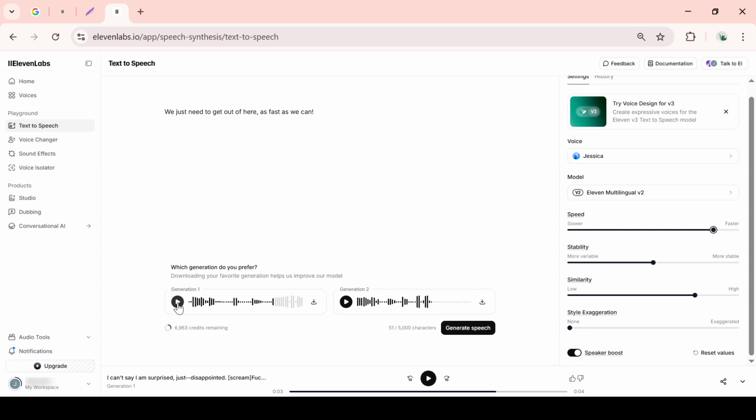Finally, if you're happy with the result, you have a couple of options to choose from. You can click on Download to save the audio file to your computer, which is great for future use or offline playback. Alternatively, there's an option to share the file directly from the platform, which can be a fast and efficient way to distribute the content to others or embed it into a project immediately.